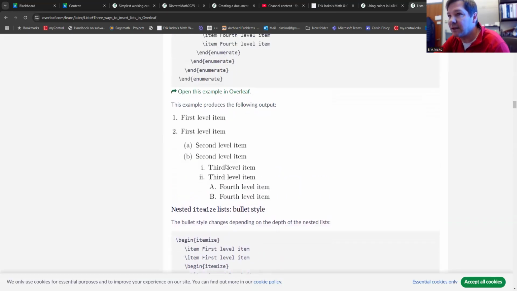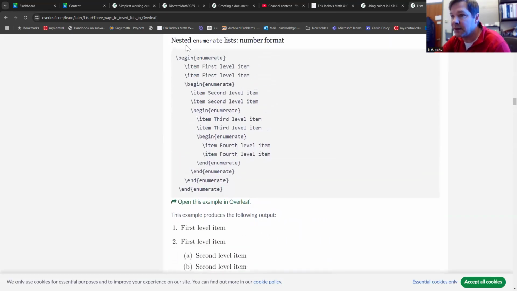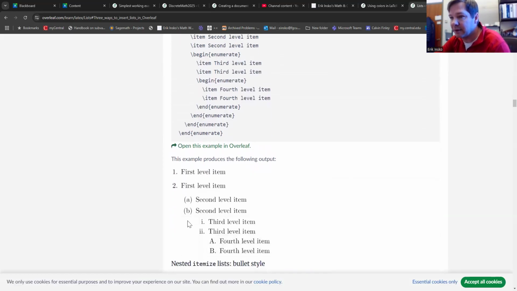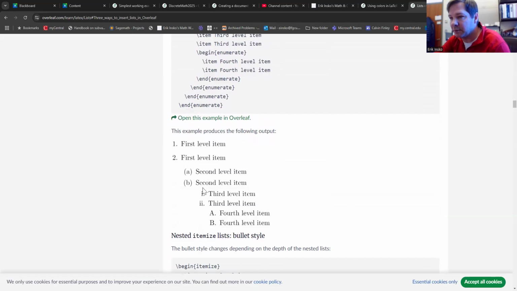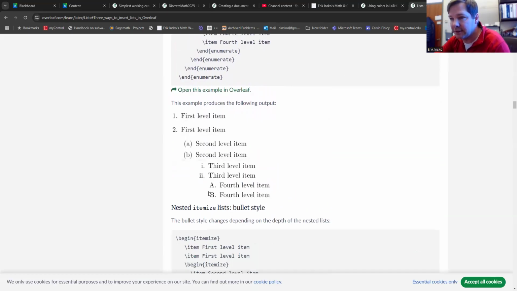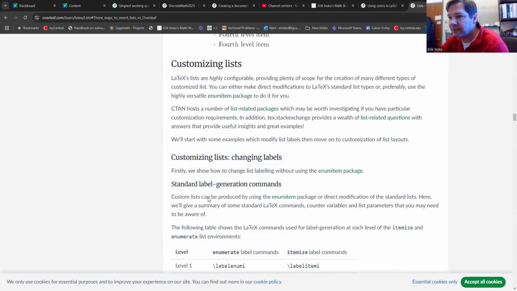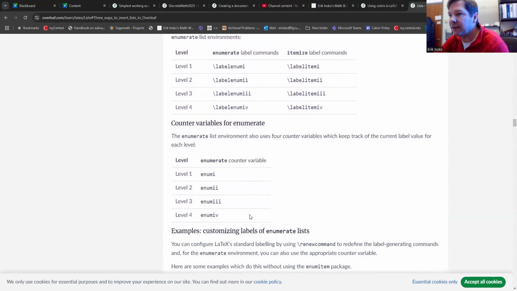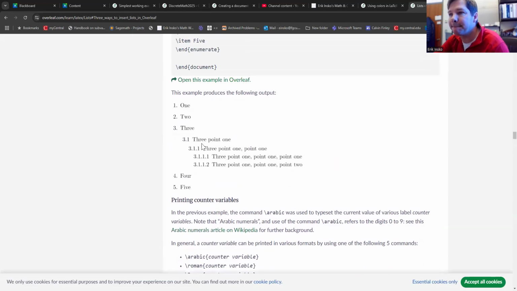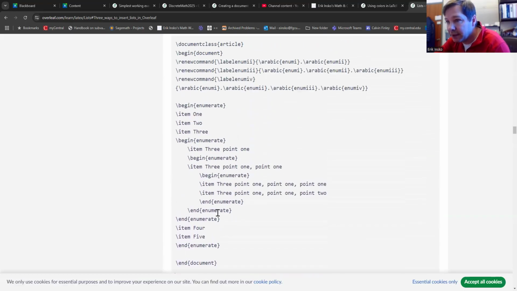Now you can see that the default numbering within enumerate goes Arabic numbers, then alphabetical a, b, and smaller Roman numerals, and then capital A, B, I guess. That's good to know too. And that's enough. You can go and look up your own thing here. But there's all kinds of different things you can do with enumerate. And look at that, there's that 3.1.1.1. There's a way to do that as well.